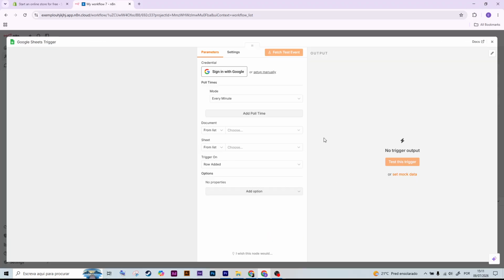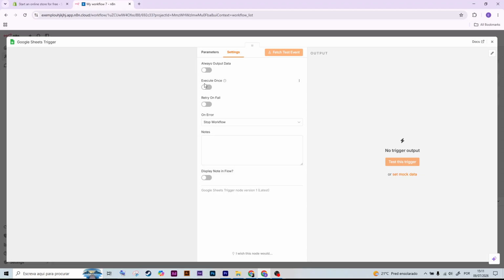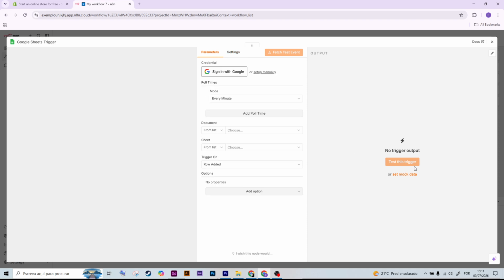Next, choose the operation you want the node to perform, such as read rows, append row, update row, or get spreadsheet. After that, select your spreadsheet and worksheet from the available list, or paste the spreadsheet ID if needed. Now configure the remaining fields based on your workflow and map any incoming data to the appropriate spreadsheet columns.